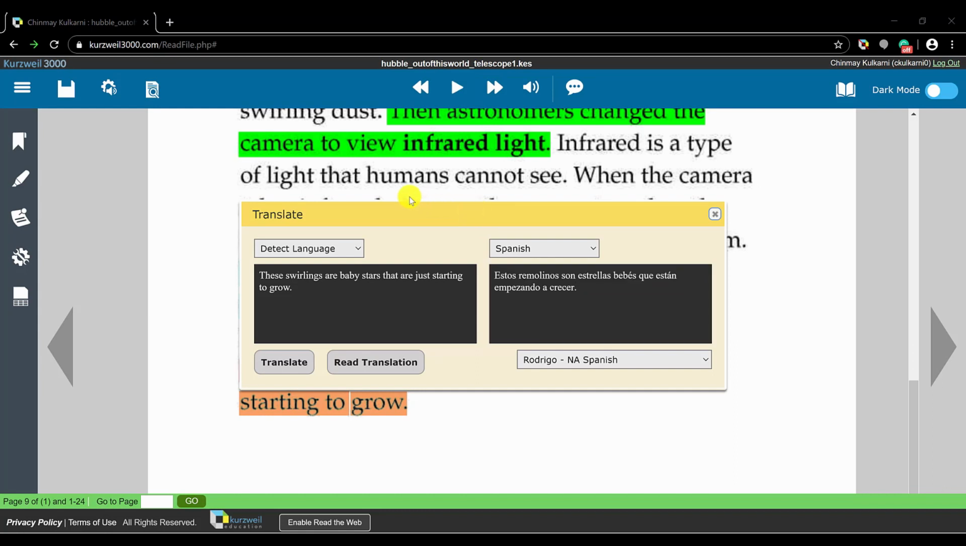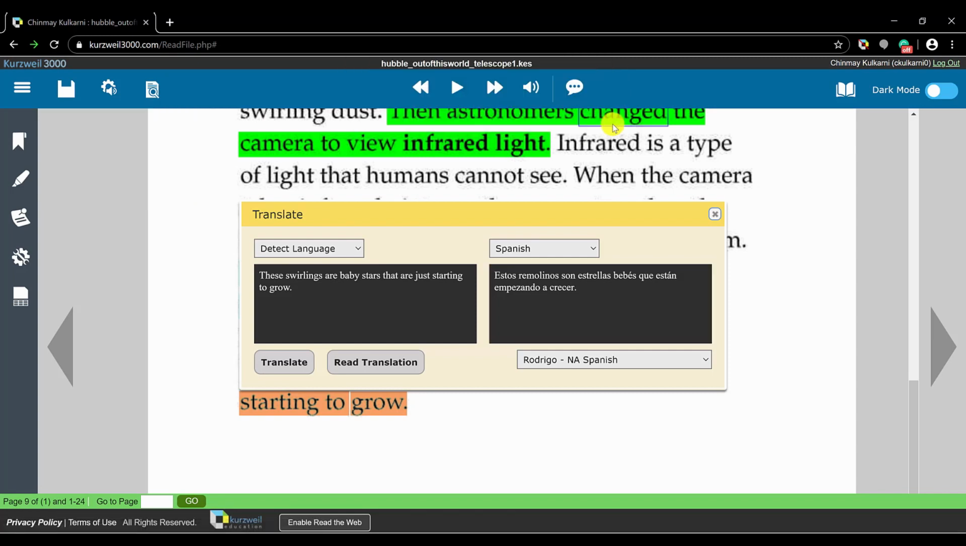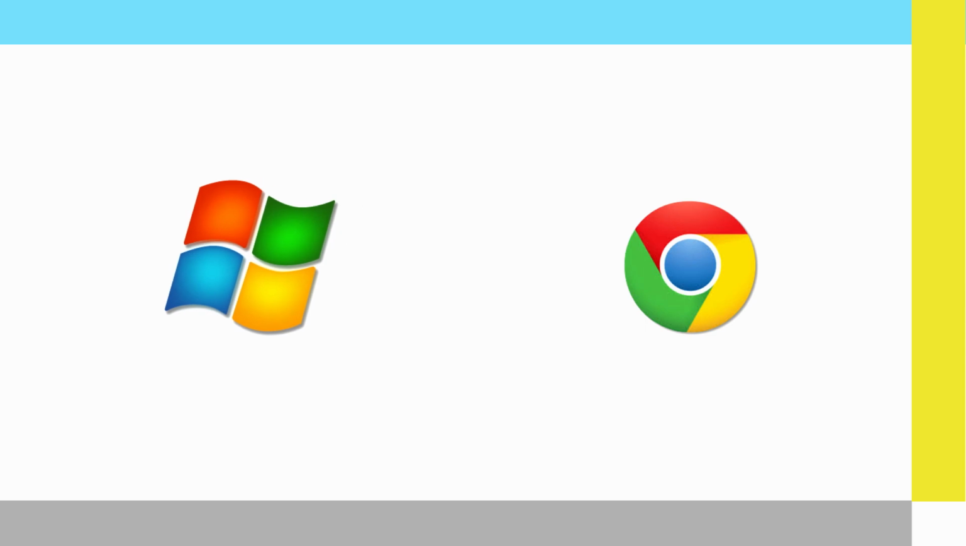Always remember to save your document as you add highlights and notes. There is no autosave feature. The most important features you need to get started with Kurzweil are available on Kurzweil3000.com. There are, however, a few useful differences available in the desktop version of Kurzweil.